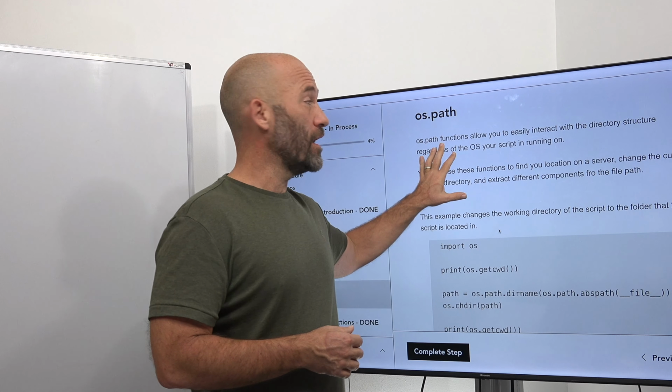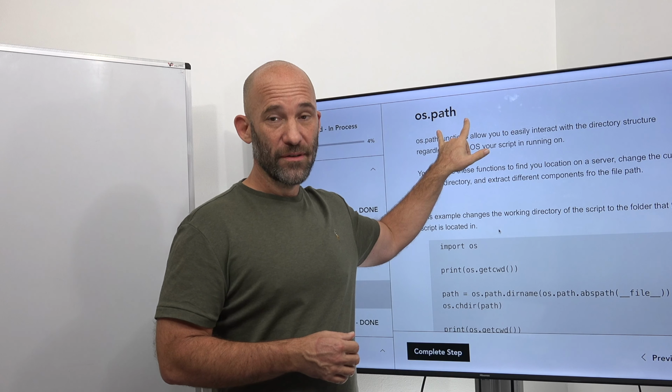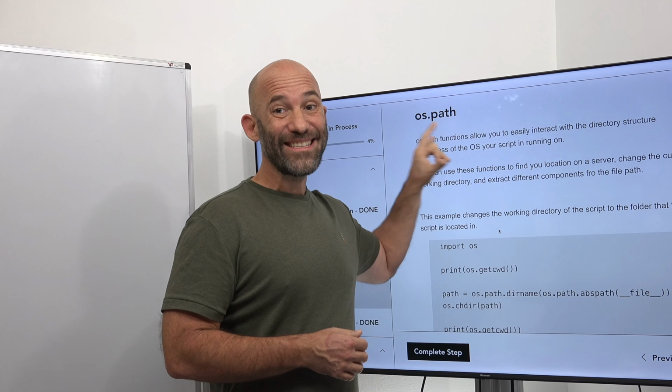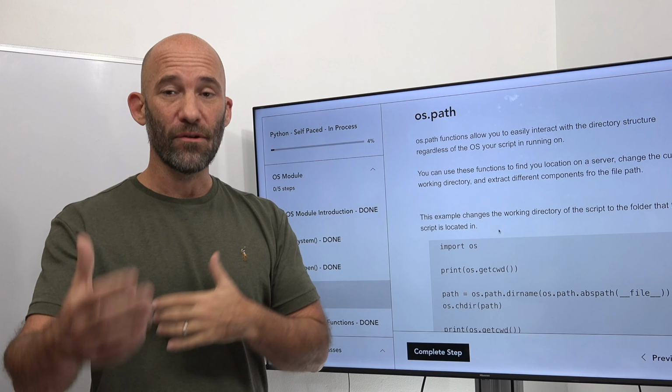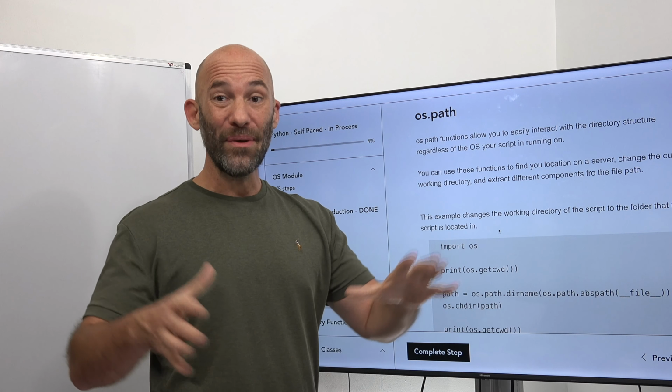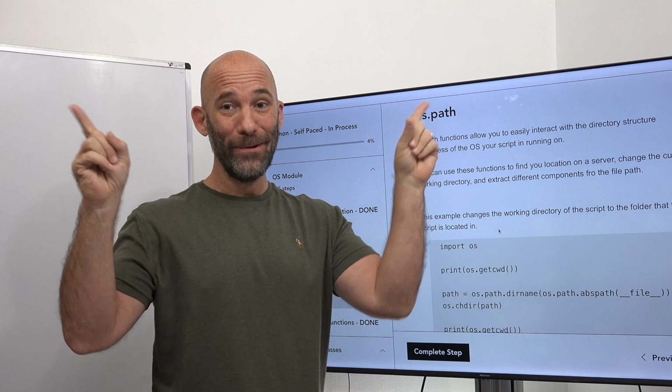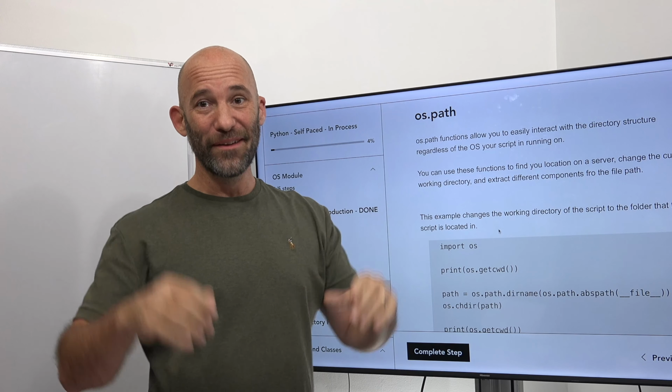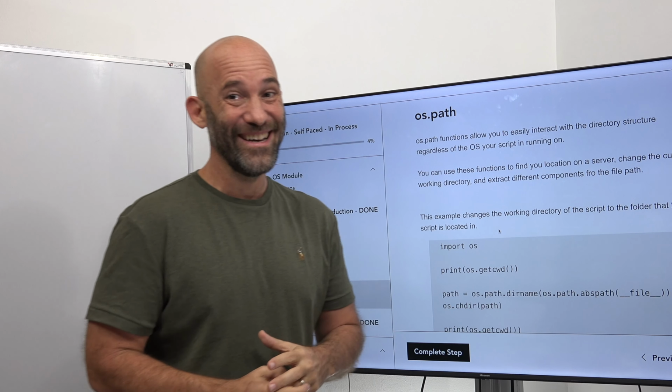So within the OS module, you have the path functions. Basically, what these allow you to do is interact with file paths. Now I know that doesn't sound exciting, like whoa, file paths. But believe me, when you start writing code, file paths really matter.